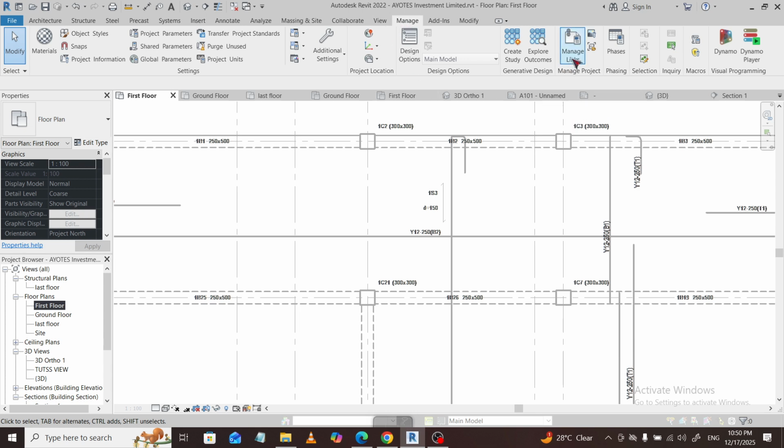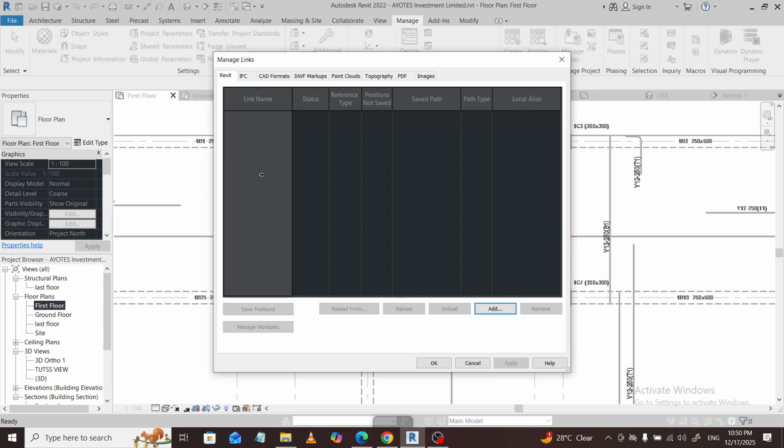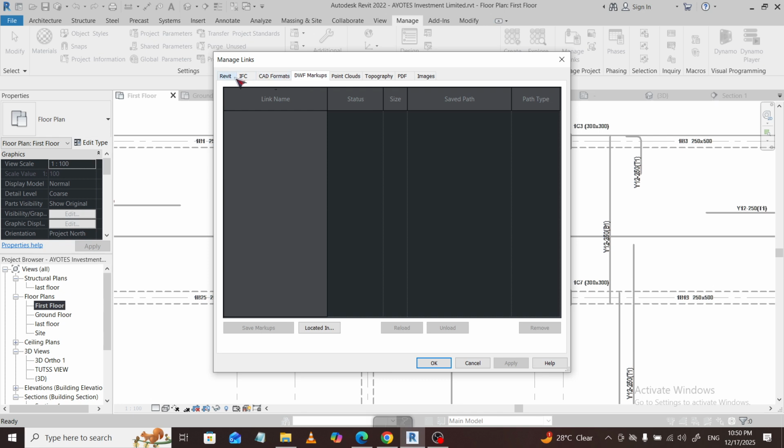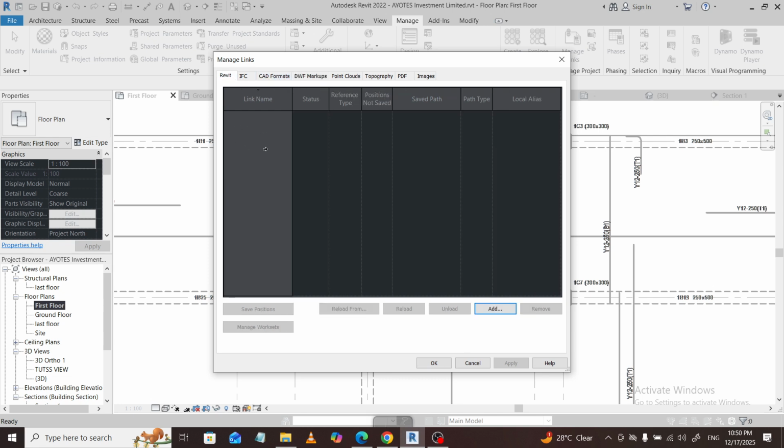That opens a dialog that lists every linked Revit model, CAD file, point cloud, and image currently referenced in your project. You'll notice tabs or categories that help you filter by type, and columns that display each link's status, path, and type. The status lets you know if a link is loaded, missing, or out of date. The path shows exactly where Revit is looking for that file, which is important if files are stored on a server or in a cloud workspace.